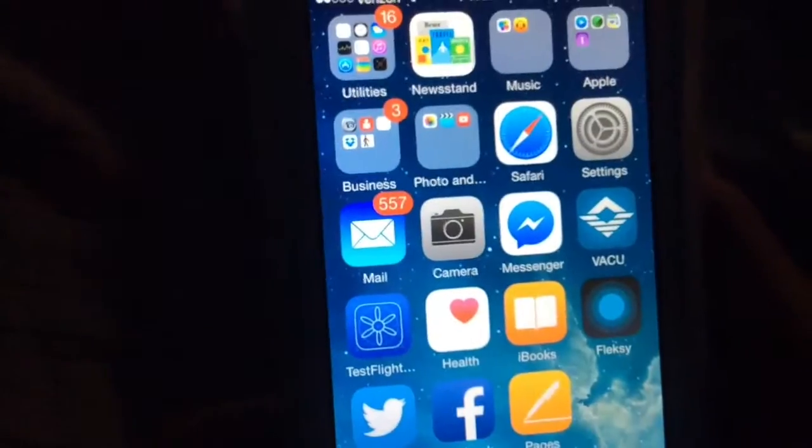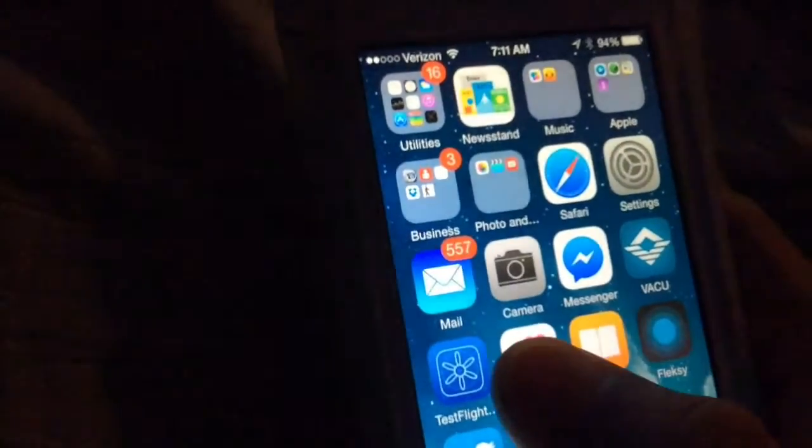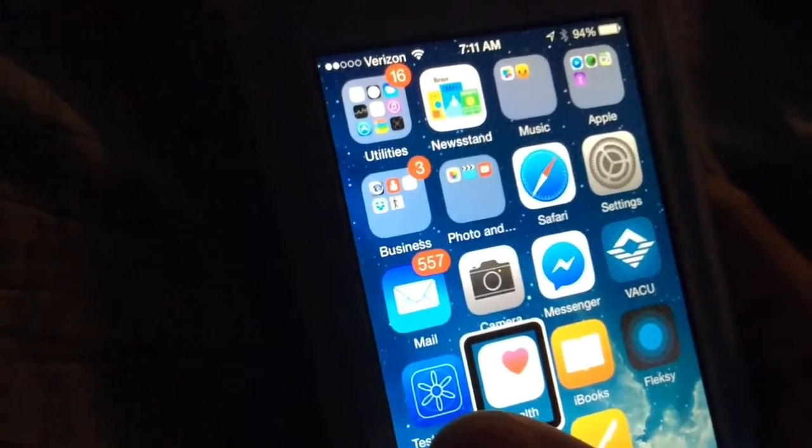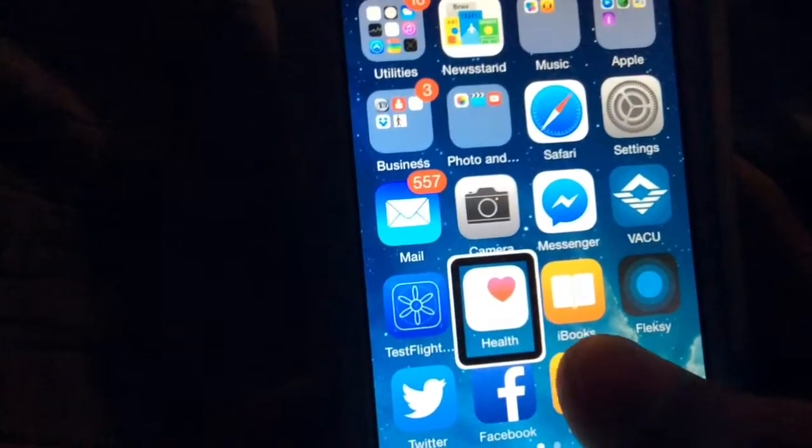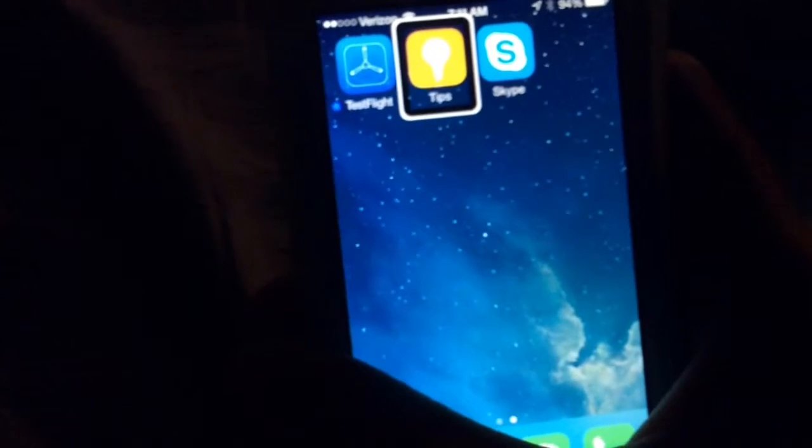Now, a couple of new things. So you have Health, iBooks, which came on my phone, TestFlight, and Tips. Now, the Tips application is really neat because it actually gives you tips on how to use iOS 8's new features, which is very new to iOS.